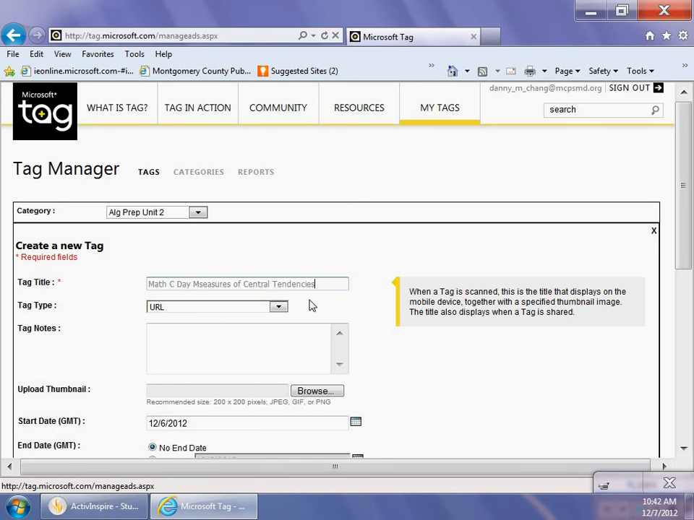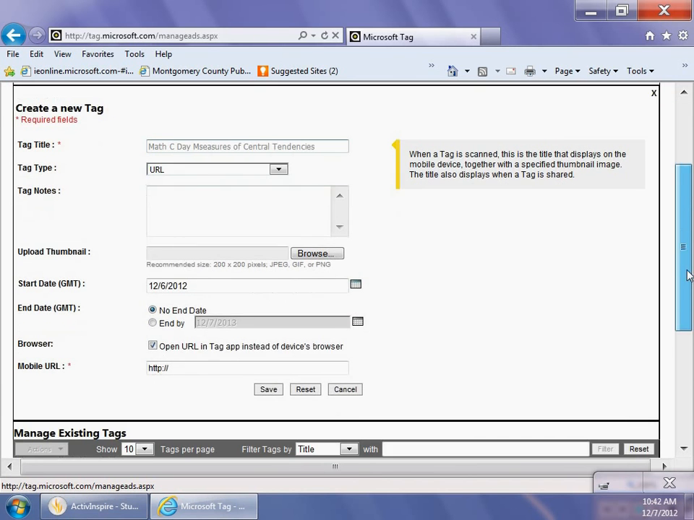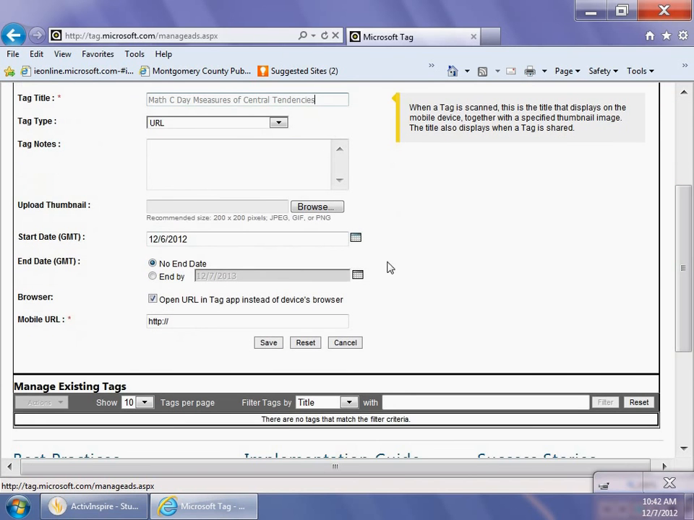Now that I have this, I am going to link it to a website, so that's going to be a URL. I could put in some notes if I like. I'm not going to put in any notes. And you could go ahead and put on a thumbnail if you like as well. The start date will be today, and I'm going to keep that up here so that I can use it for my classes in my future years.